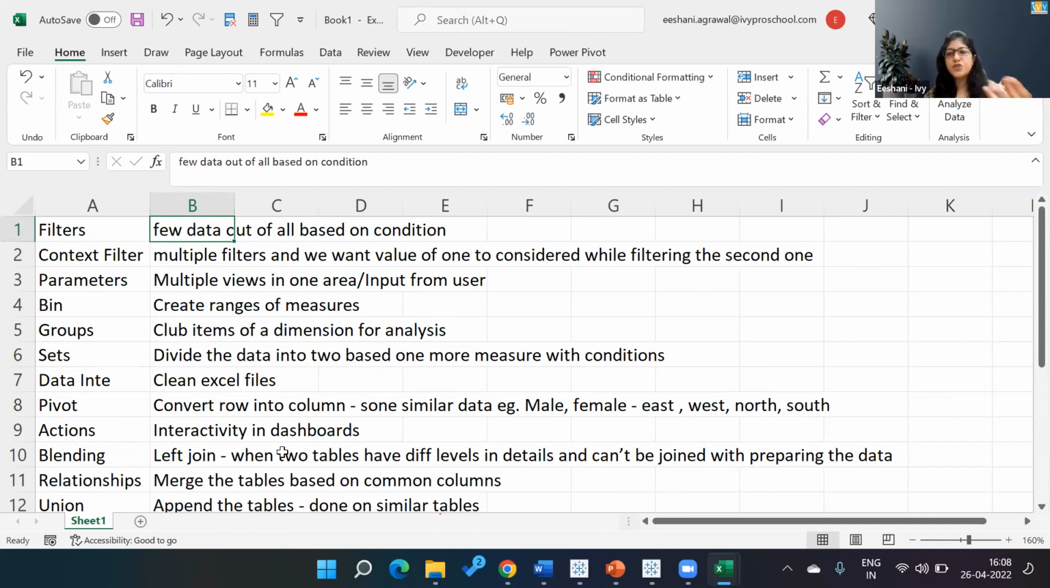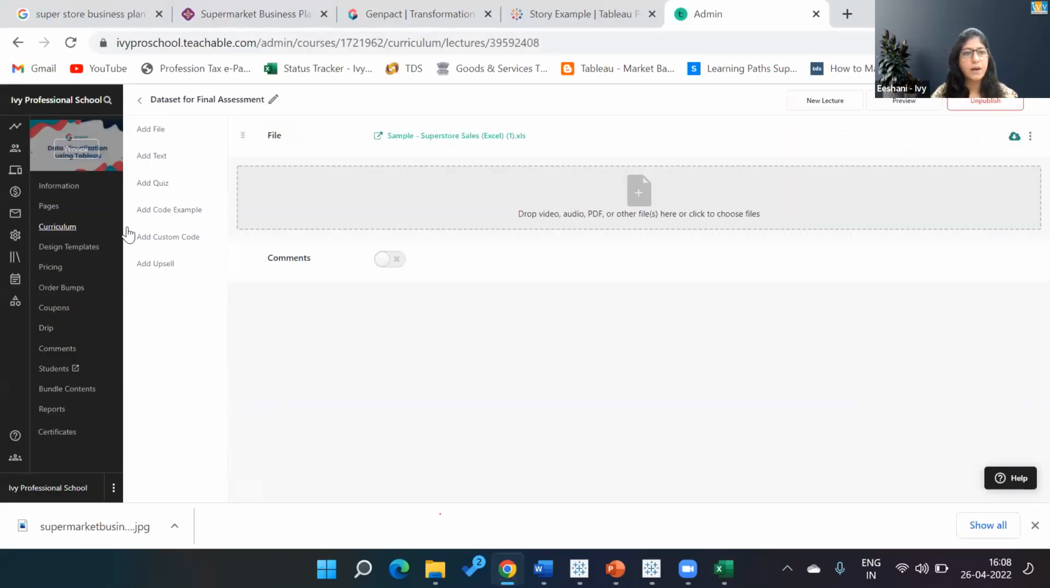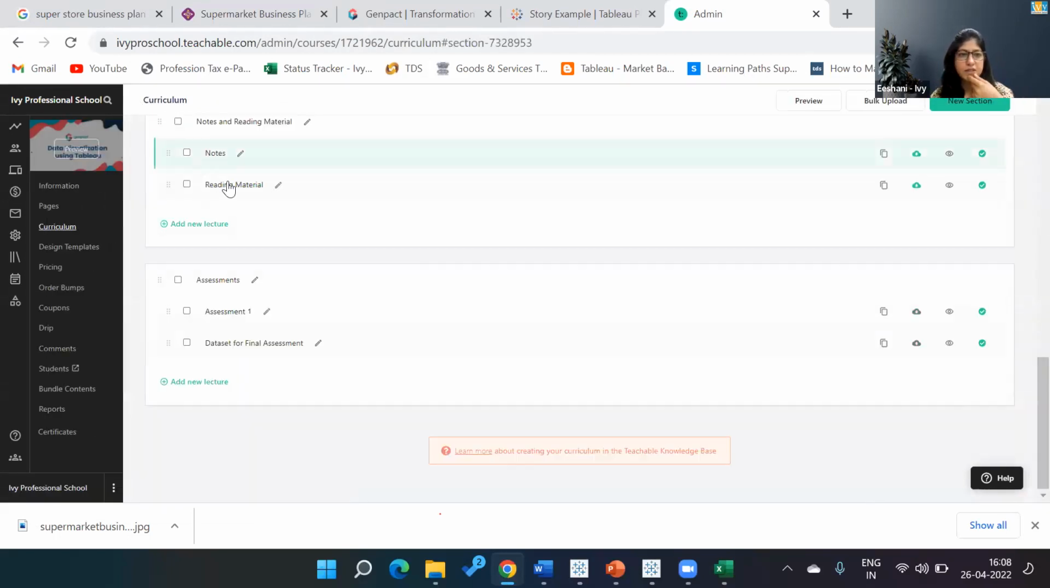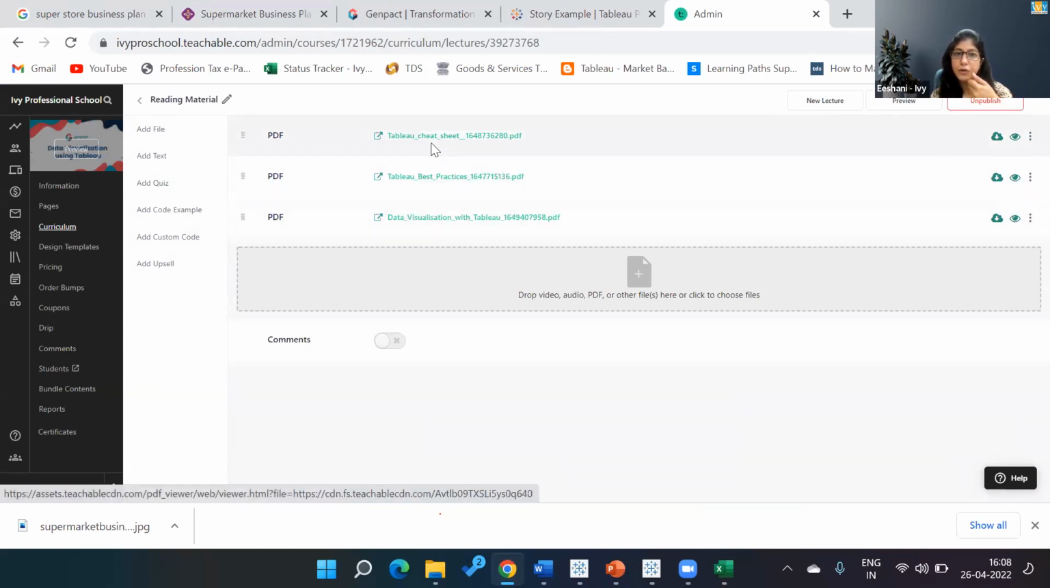If I find some cheat sheets, I do have a lot of material on my phone. Trust me, I am on LinkedIn hogging all the material as much as possible. I might have read half of it, but I have a lot of material. If I find something useful, I will post it. I think on your LMS, I had posted one or two things about the designing part. Reading material, if you look at, Tableau best practices is there. Data visualization with Tableau cheat sheet.